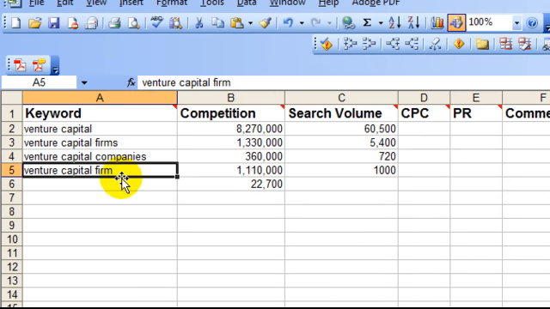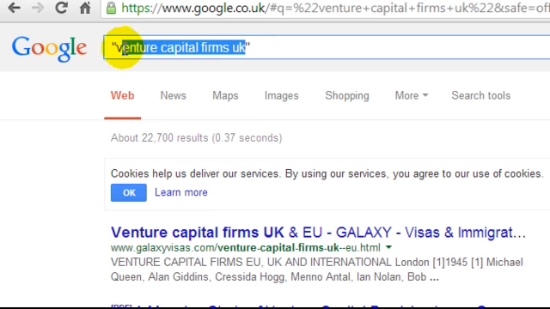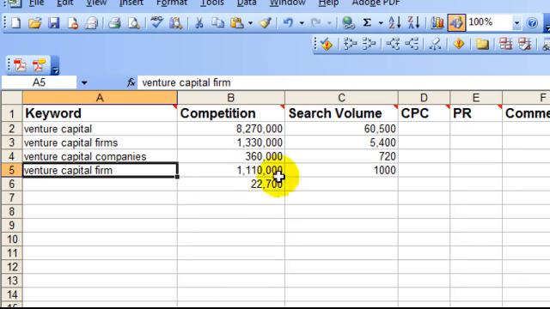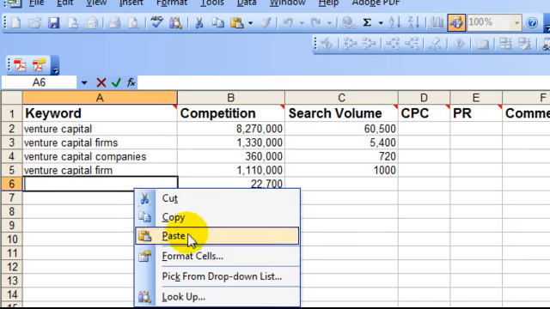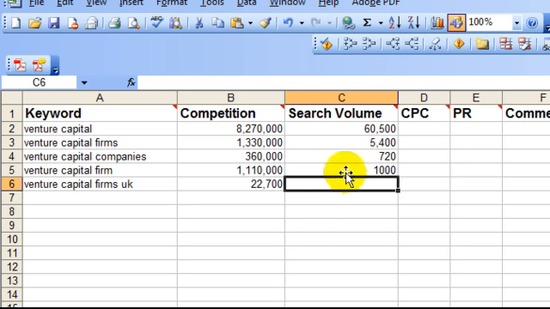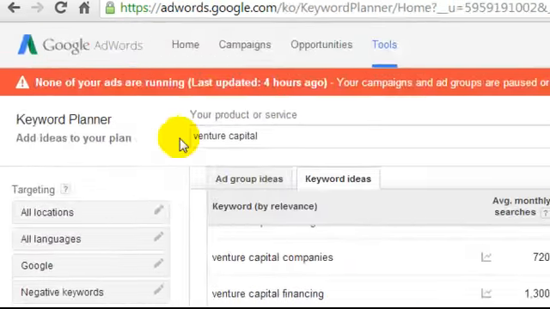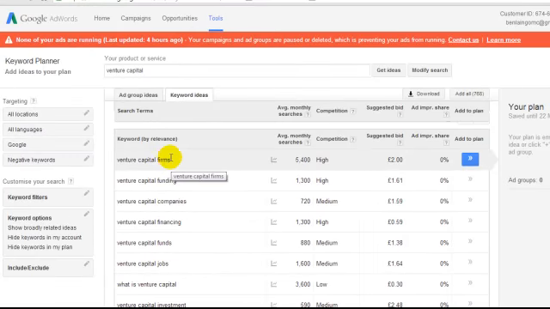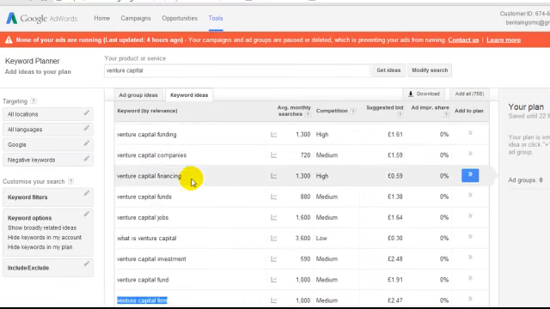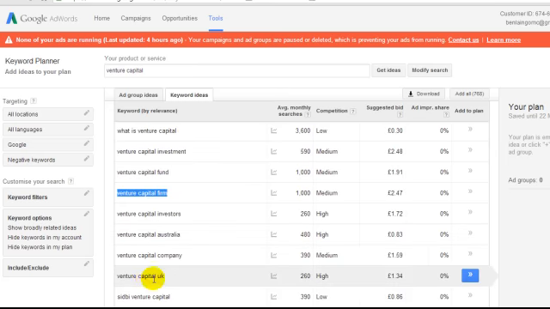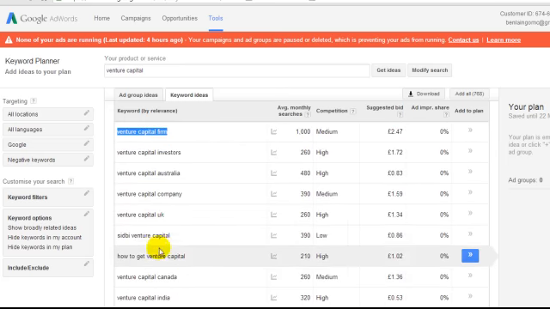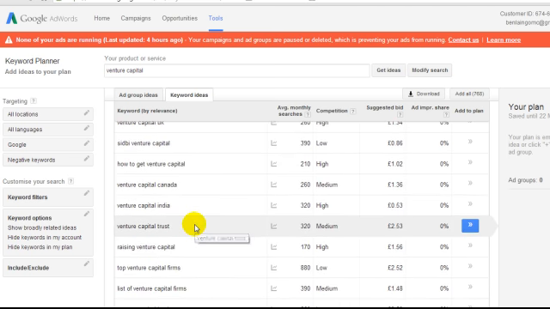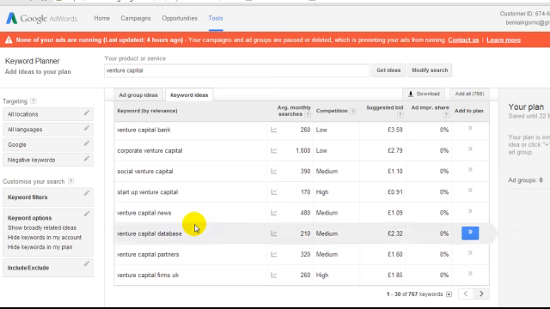So I'm going to copy that and paste that into here, and we're just going to put the keyword that I searched for. Copy that, paste that into there. And now I just need to check what the search volume is for this keyword. I'll go back to the Google Keyword Planner and scroll down and see if there is anything with UK in it. There's this one, but I'm looking for venture capital firms UK.